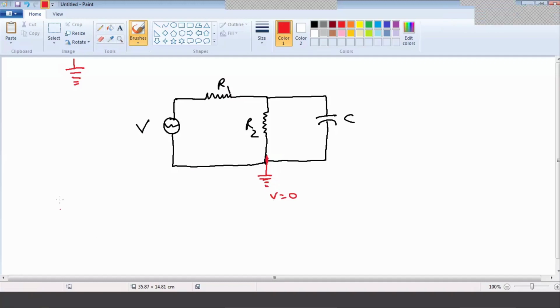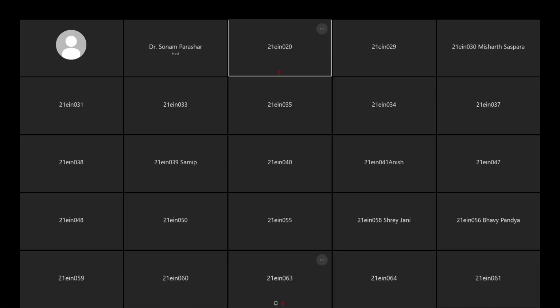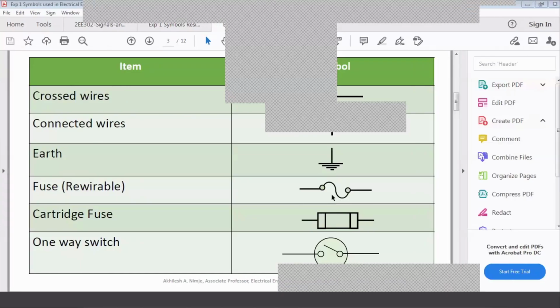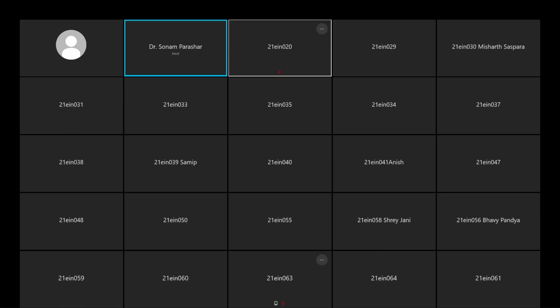Now comes the symbol for fuse. The fuse symbol is two terminals and there is a wire connected. So this is a fuse symbol. I will show you, one minute. So this is the fuse wire. This is the symbol for fuse. This is a cartridge fuse and this is a one-way switch. Let me show you the one-way switch and two-way switch.